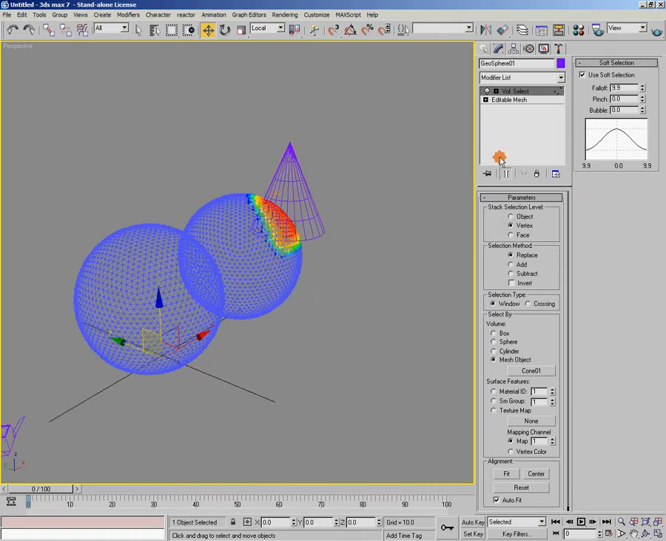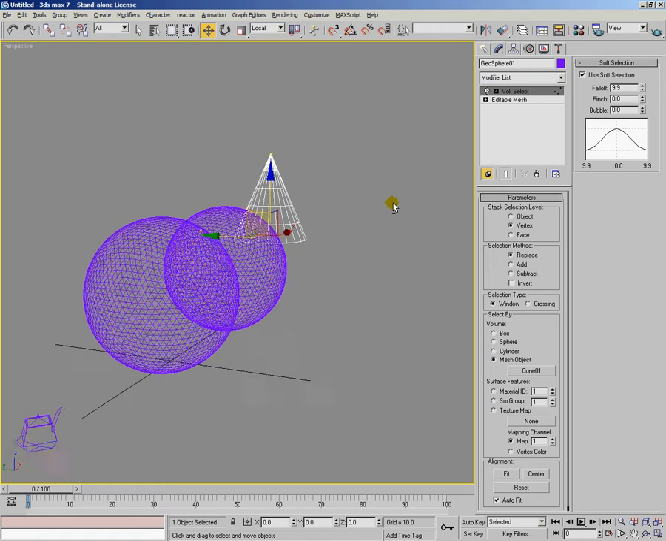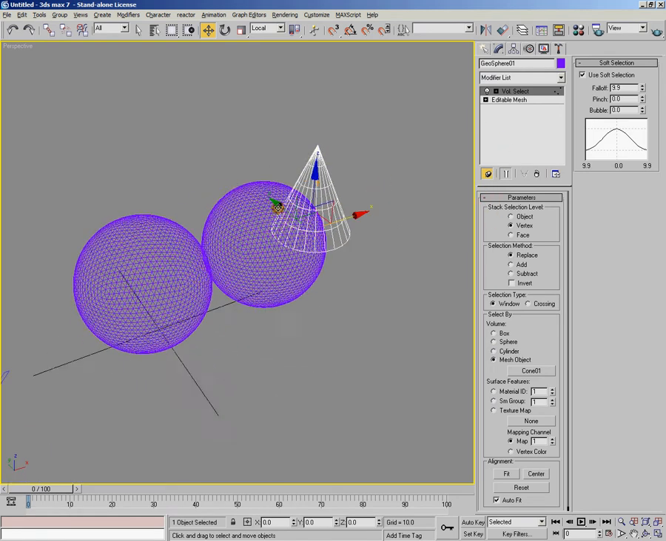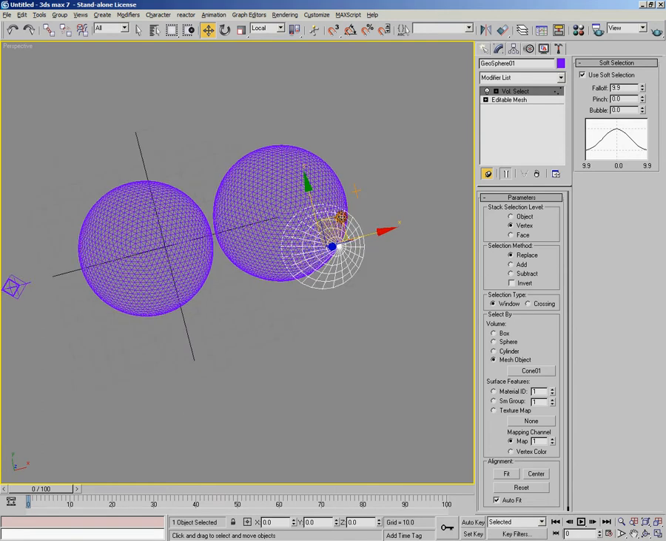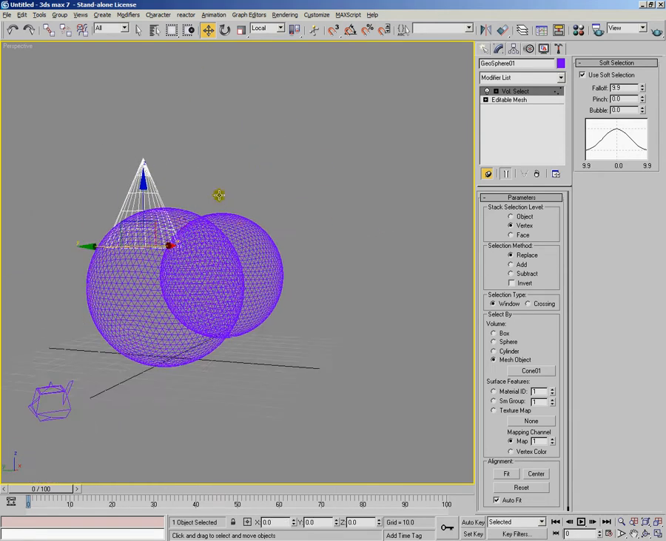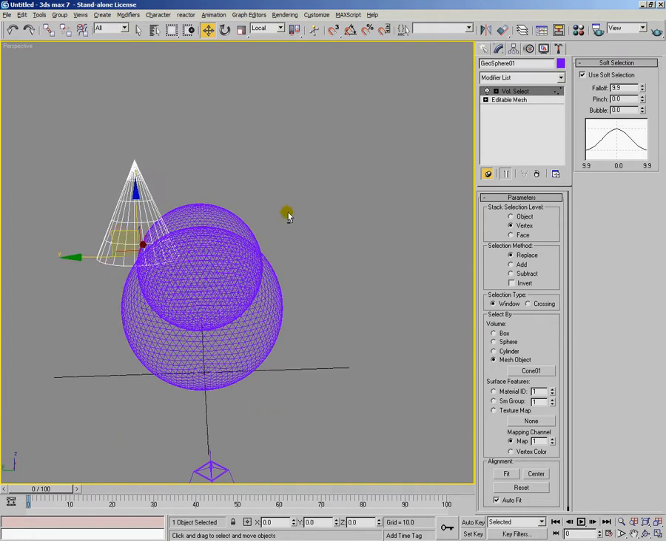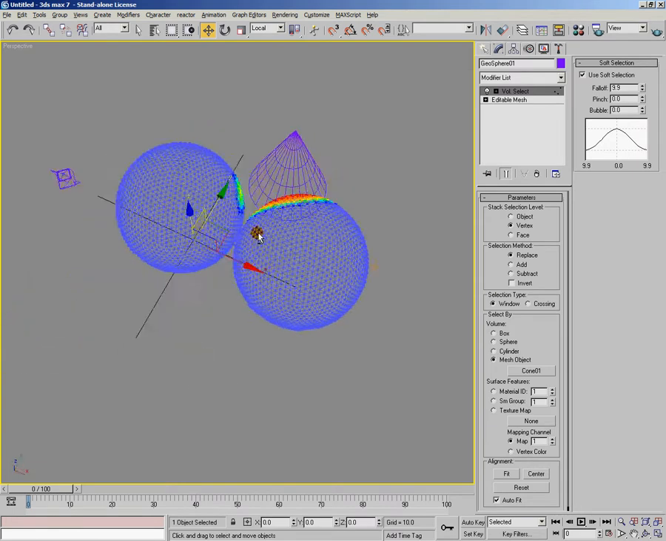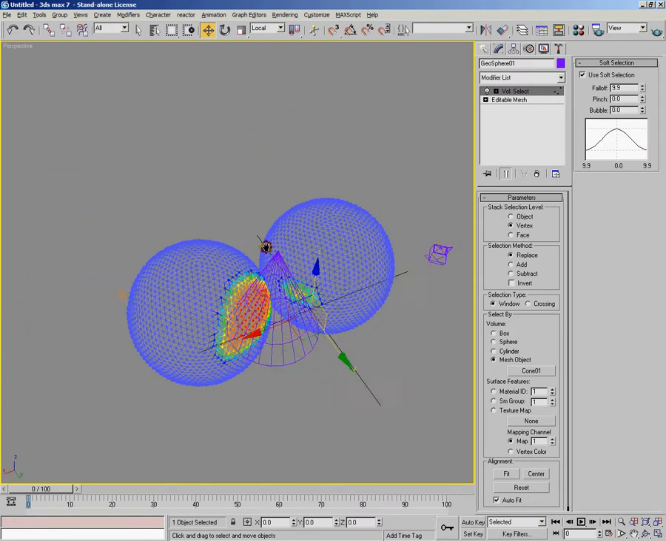What I'll do is I'll actually use this option here, pin stack. And I can now select this other object and I've actually pinned the stack so it shows me that modifier all the time. The only thing it doesn't do is show you the effect of it at all times, which is a pity, which is kind of what I was after. But there you go. Anyway, you can see what I'm talking about.